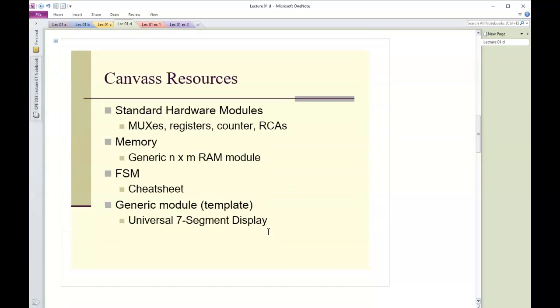So the Canvas has a ton of resources out there, all the standard hardware modules. There's muxes, registers, and counters. There's that generic N by M RAM that we talked about in the last set of lectures. There's an FSM cheat sheet or a template. You can work off the template as a starting point. You don't have to write it from scratch. And certainly there's a generic module, which is the 7-segment display module. You don't have to write that.